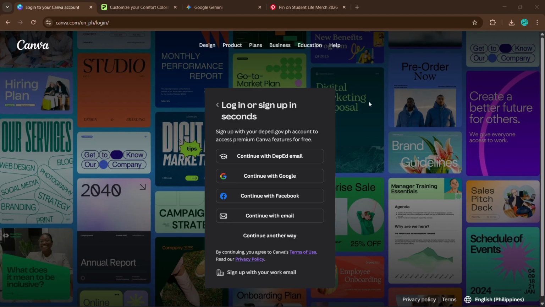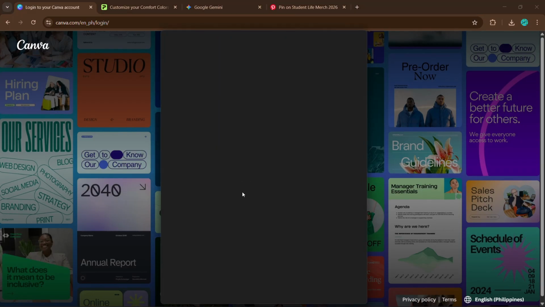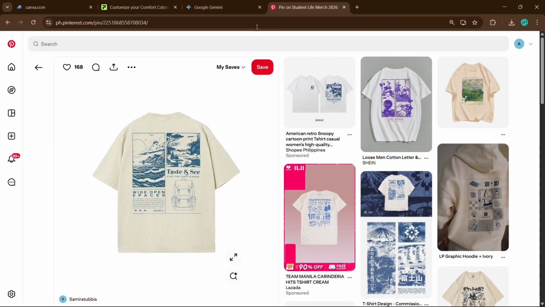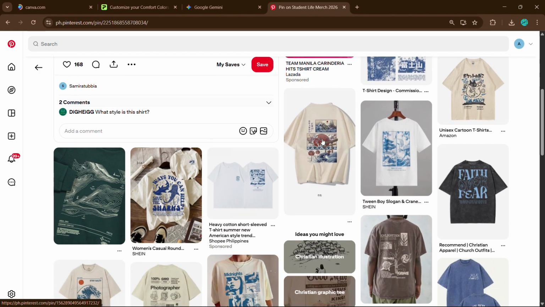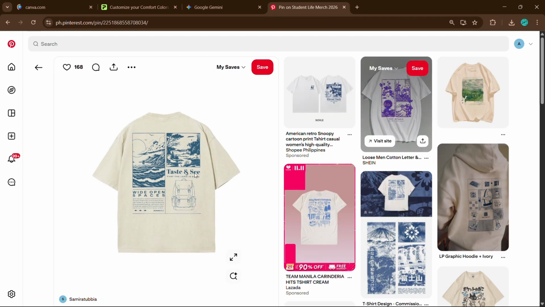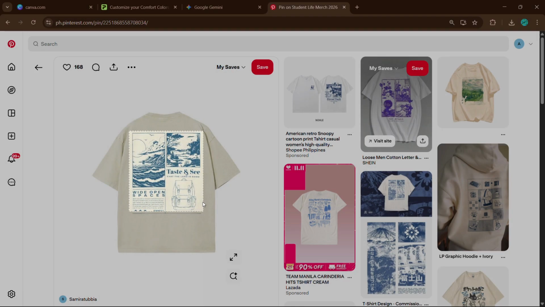First, you'll need to create a free Canva account. Head over to canva.com and sign up using your Google account or any available option you have. Once your account is ready, it's time to look for design inspiration. Go to Pinterest and search for t-shirt design ideas that match your niche or aesthetic. Once you find one you like, take a quick screenshot for reference.